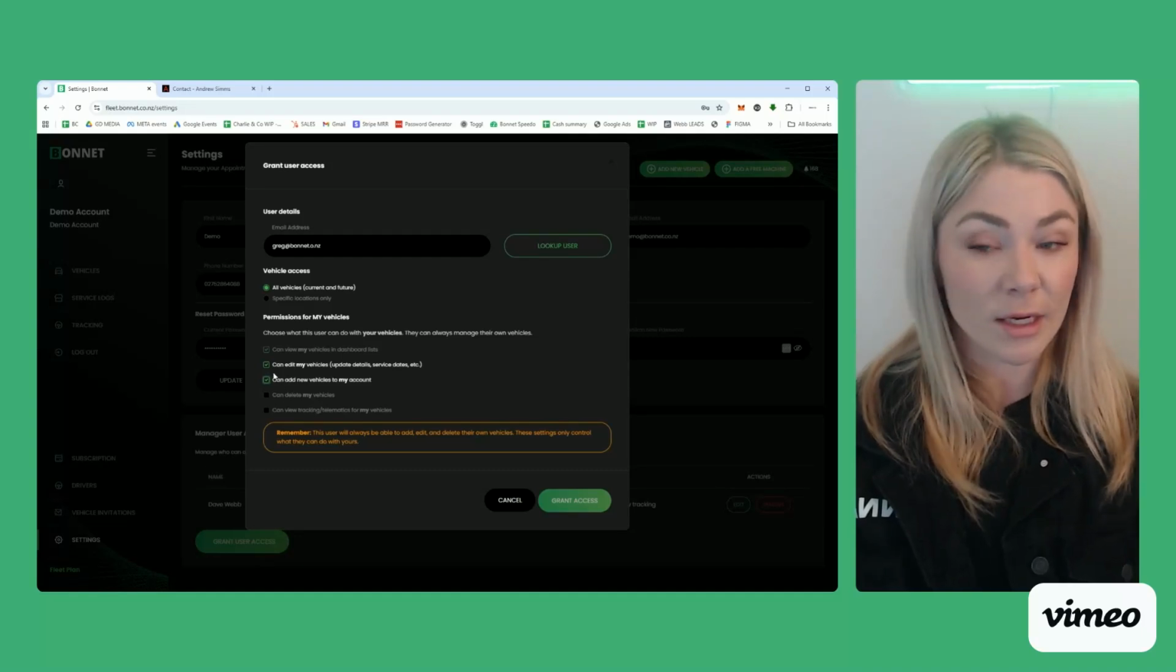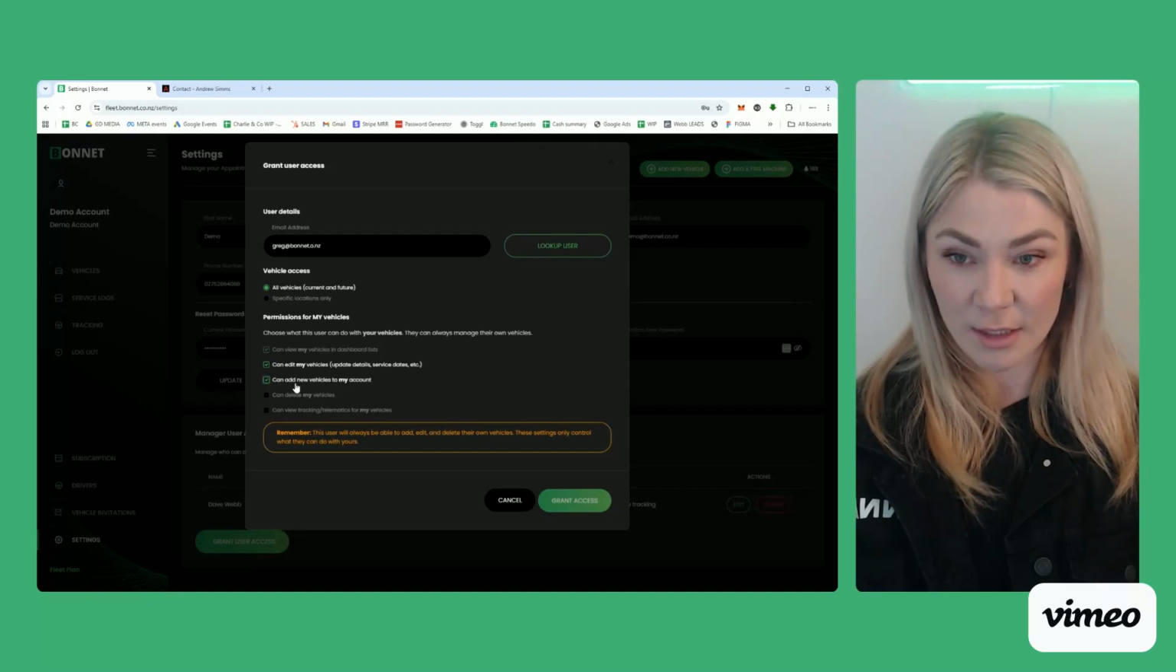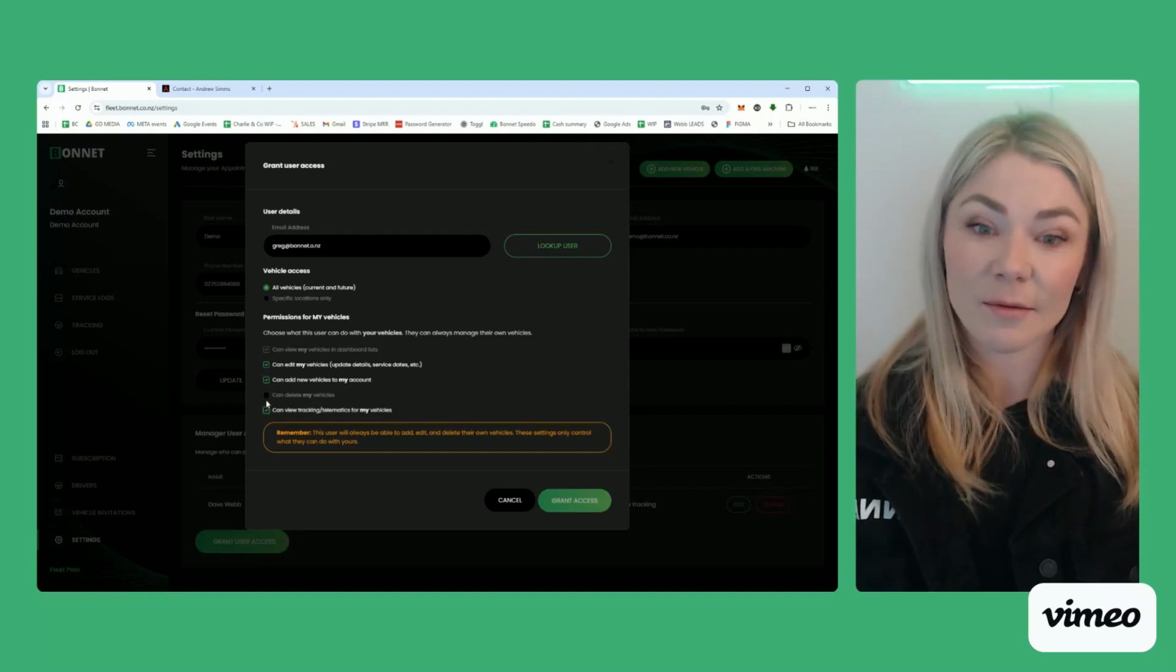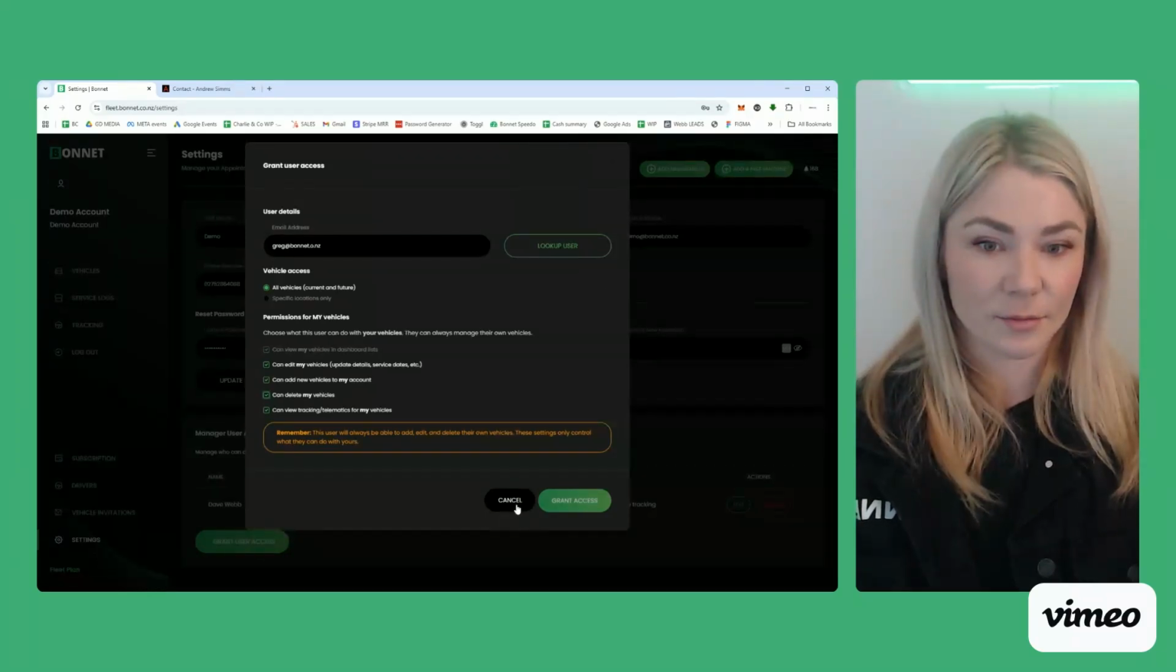So just bear in mind, if you're getting them to be able to delete and add vehicles, that's going to be changing your pricing. So when you delete 10 cars, it goes down. When you add 10, it goes up. You've also got the ability for them to see GPS tracking as well. And then you grant user access.